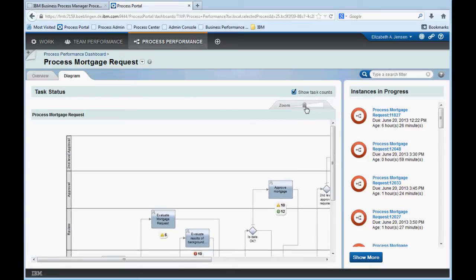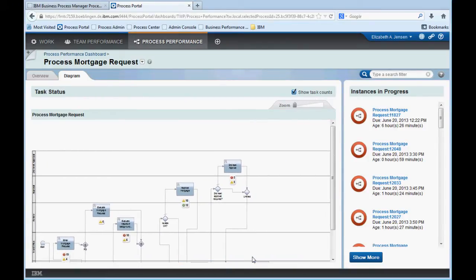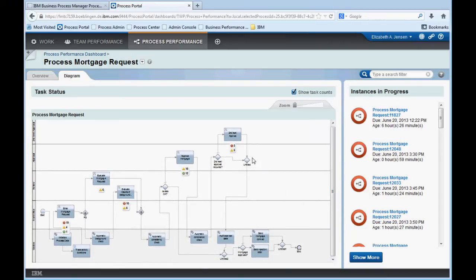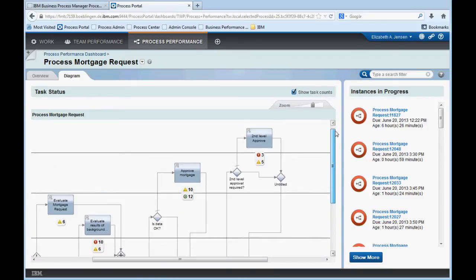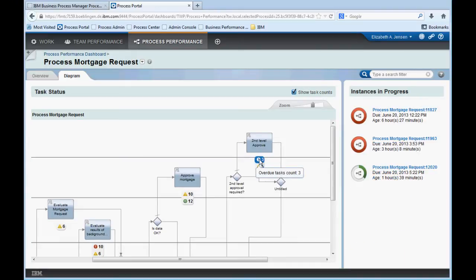To understand where the bottlenecks are, she switches over to the diagram tab, and when she does that, she gets a graphical view of the process in its BPMN notation. And for each of the human activities, she can see how many of those activities are overdue, at risk, or on track. So now she can pick one of the activities.